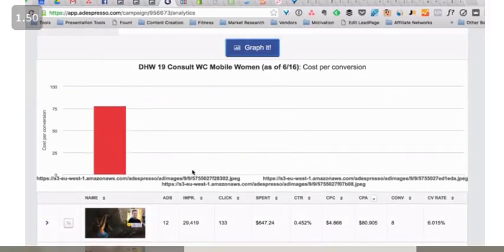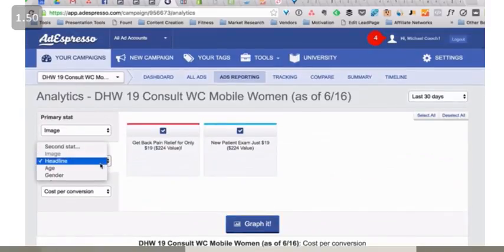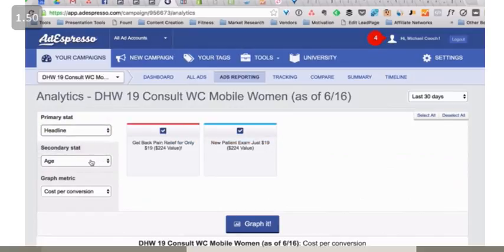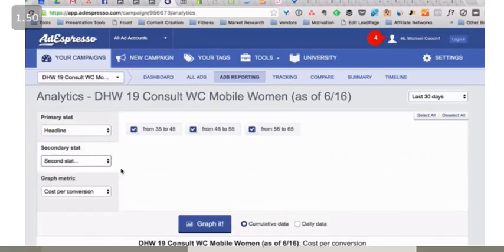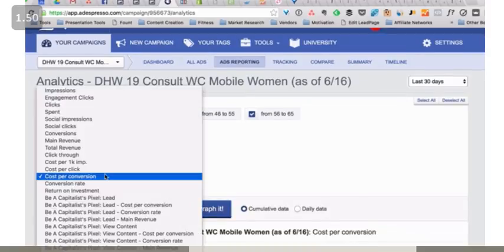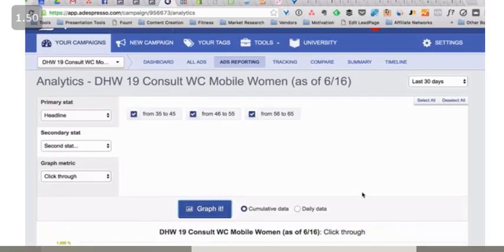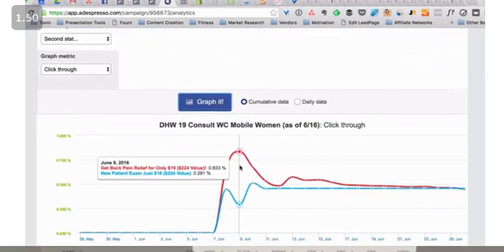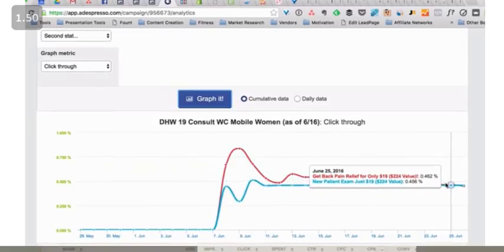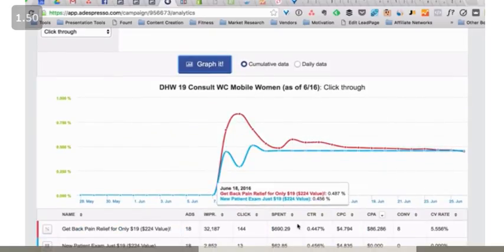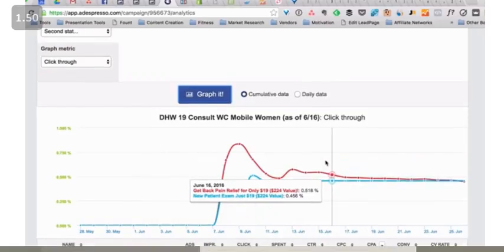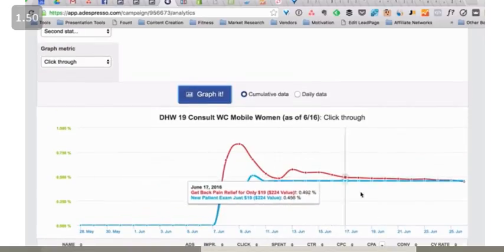Well, that's not a very good report, is it? Here, let's do this, and we'll just leave that alone. Let's do click-through rate on this, and you can see the headline in red there, "Get back pain relief," pretty significantly better than the new patient exam. It started to level out over time, but again, we paused this new patient exam one because it wasn't performing, and once you pause it, it just flatlined.